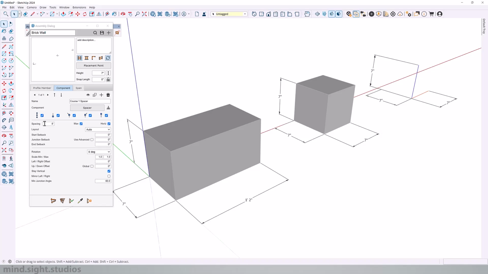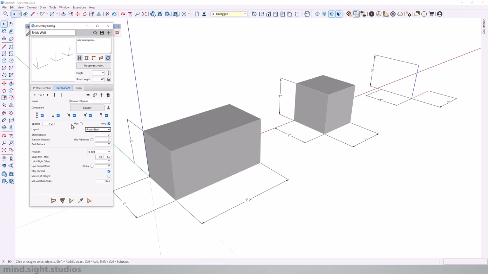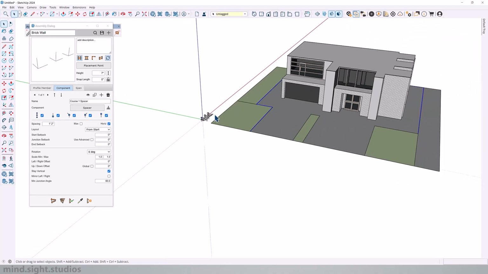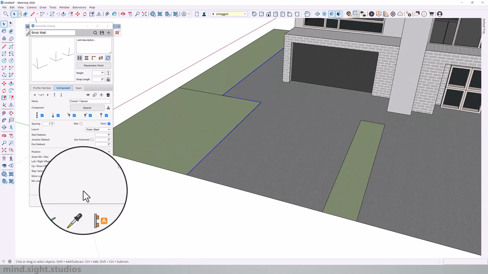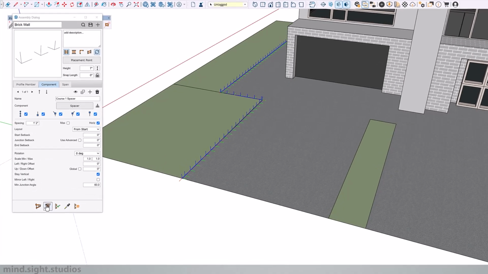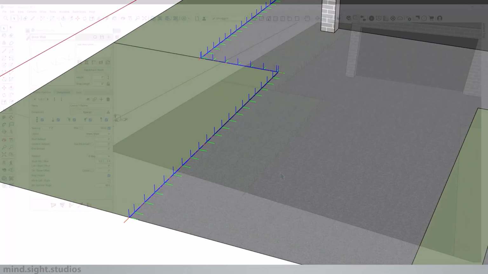And that's for the settings. Let's change the spacing to 14 inches. Uncheck max and change the layout from start. So for now, we're going to leave the rest of the settings as they are, but let's build our assembly so we can actually have a preview. Select the outline and click on build along path. And for now, all we're going to see is the spacers because that's all we have in our assembly.